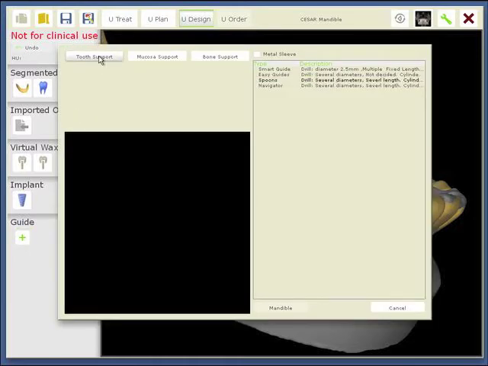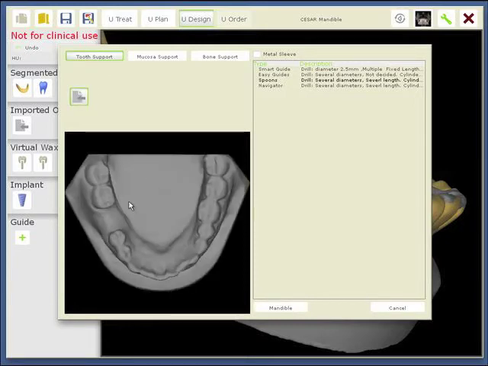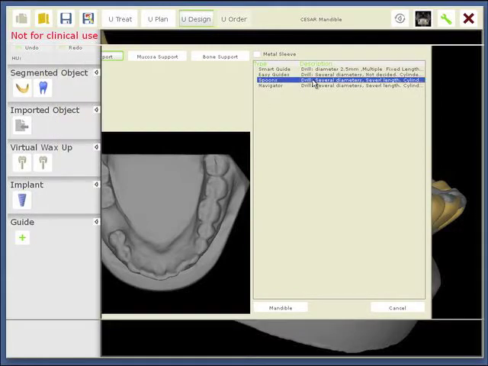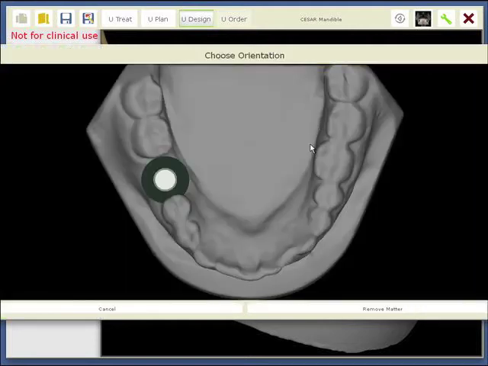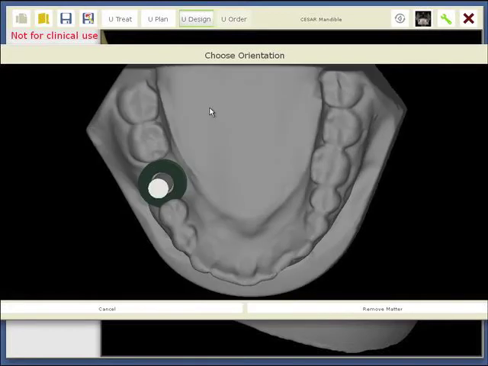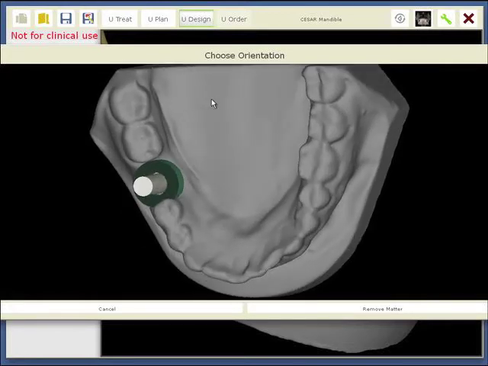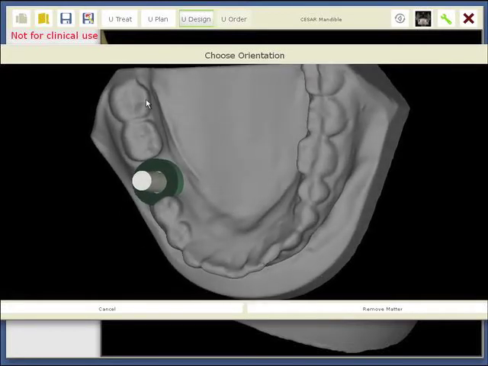On tooth-supported guide, we select the file, which is this image of the plaster cast. We go to a kind of guide, which is a spoon guide, let's say, double-click, and then we are going to choose the orientation of the guide. Orientation is important to avoid the overhanging surfaces. So I select this one, and then we are going to remove some matter.